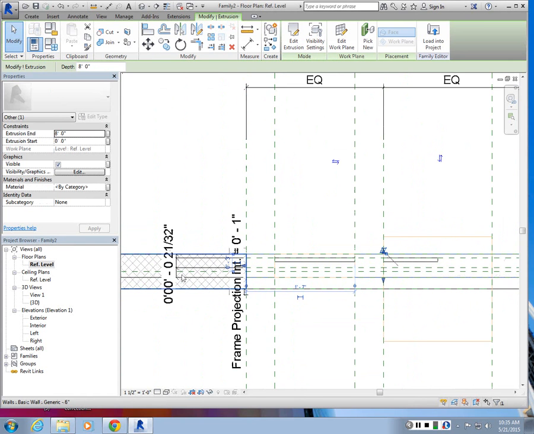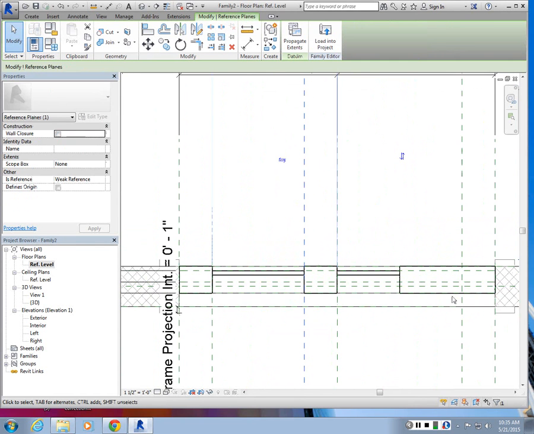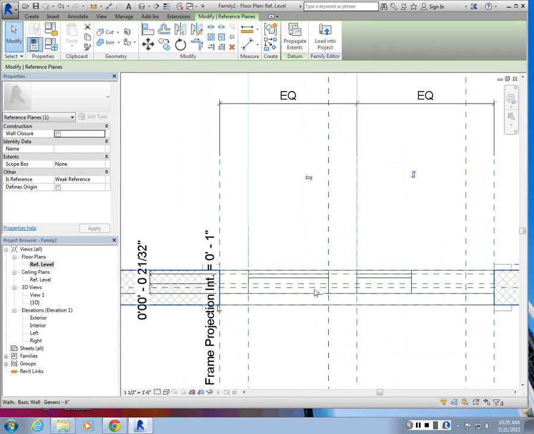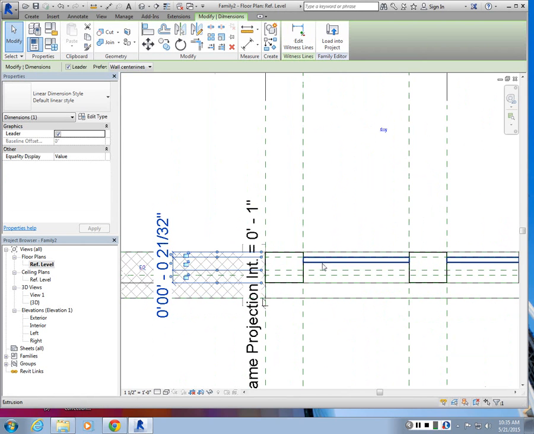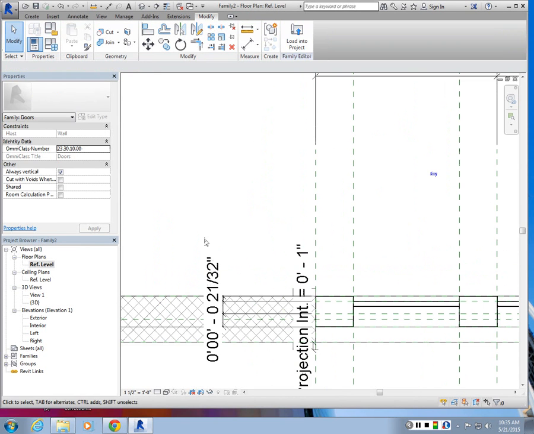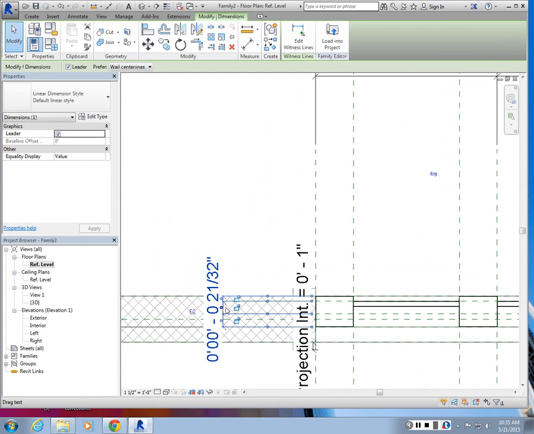This is the door. The door thickness is working. But these are not working. Let me see why. Maybe, yeah. Maybe let's check that.